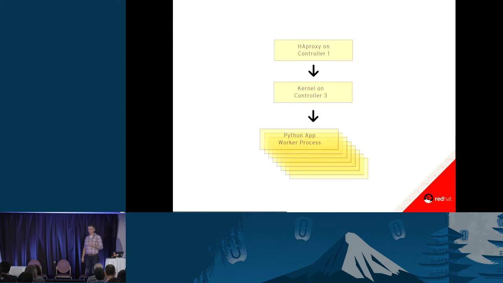And it's not even as simple as that, right? So HA proxy, the kernel on controller 3 is handling the request, but you don't actually just have one Python app running for handling these requests. The Nova API service, as an example, will typically be run so that you've got a worker process per core on your machine. I've actually logged into a controller node with 96 cores, and there's 96 Nova API processes running.